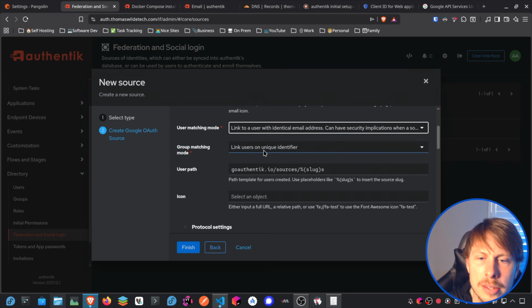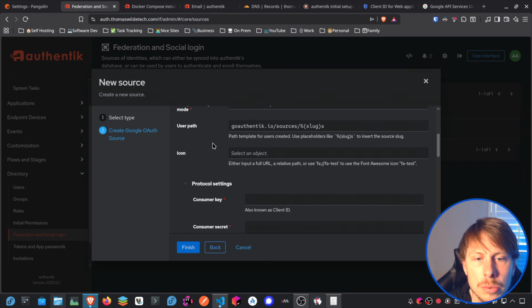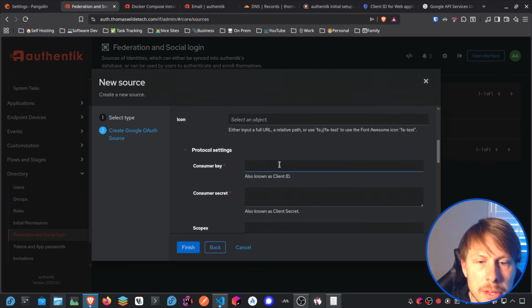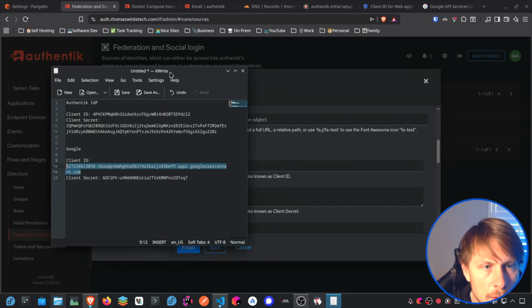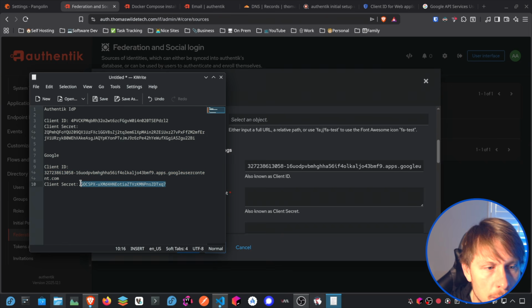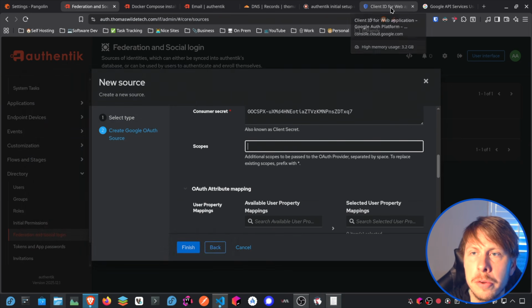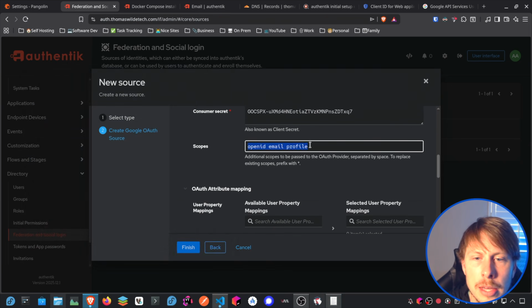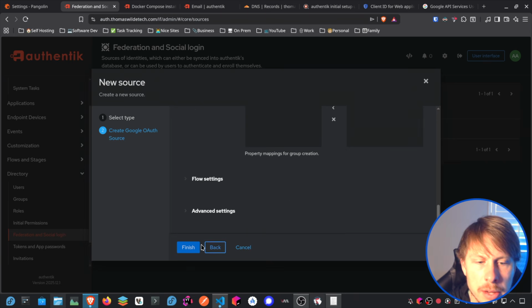And then otherwise, I don't know how much I can actually customize the payload from Google. So we're just going to link it to the user. The user has its own groups assigned to it. So the client ID, client secret, go ahead and get that. Client ID, client secret. The scopes are going to be openid, email, and profile, and then click finish.